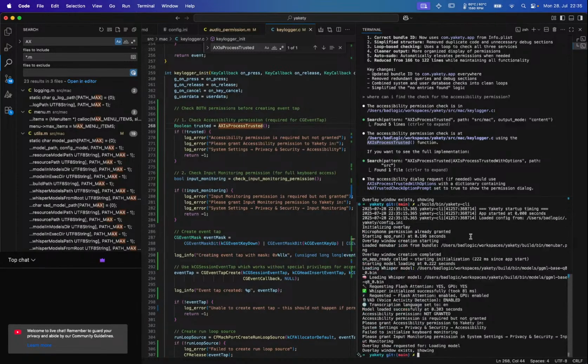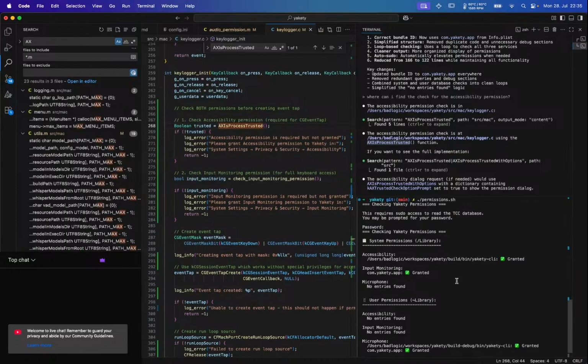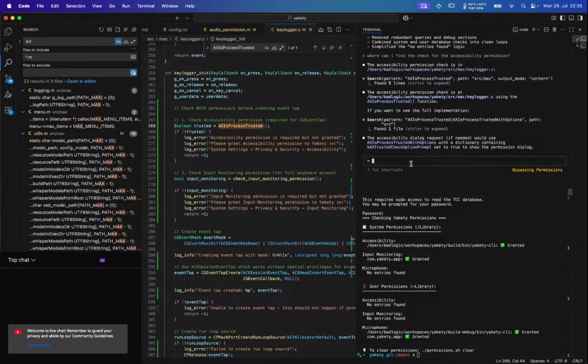Now, if I run this again, I still get accessibility permission not granted. If I run this permission script, I actually detect that the permission was granted. So what is going on? But before we work our way through this, I want Claude to clean up all the permission stuff.